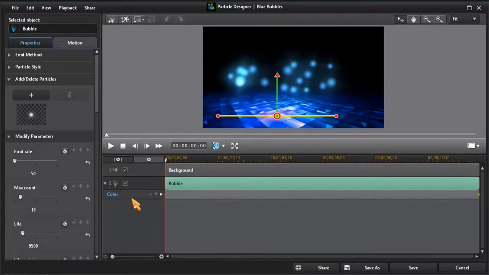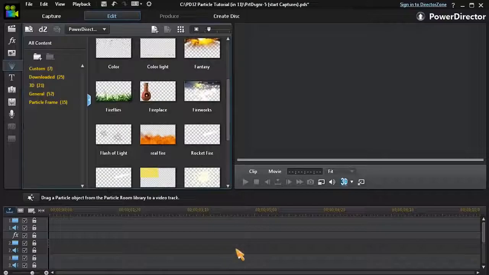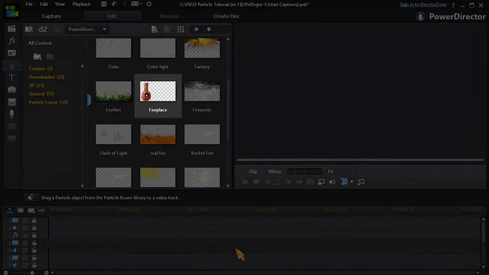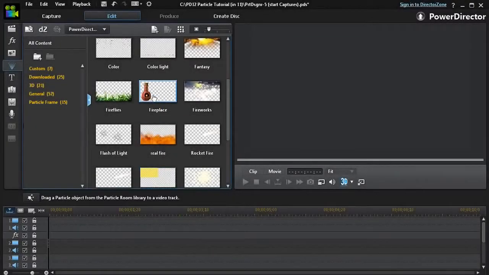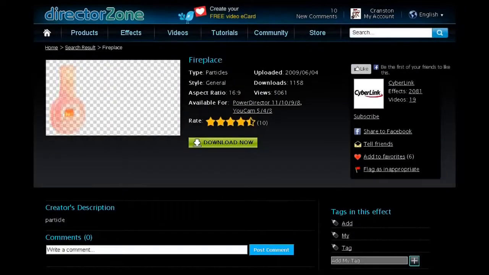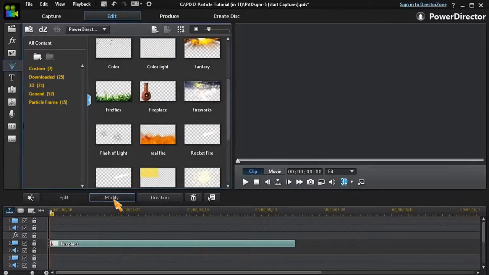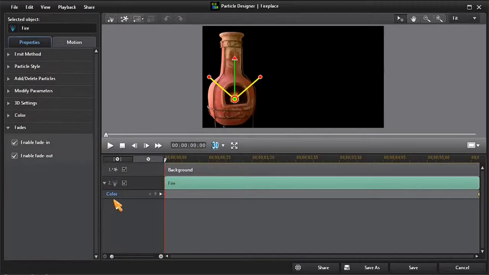Once in Particle Designer, you have the option to customize the particle properties and the particle motion. In this example, we'll use the standard Cyberlink Fireplace particle, and then change and customize it into a rocket fire tail. The Fireplace particle may already be installed in your PowerDirector 12, or you can simply download it from Cyberlink's Director Zone. With the particle highlighted, click on Modify to open Particle Designer.